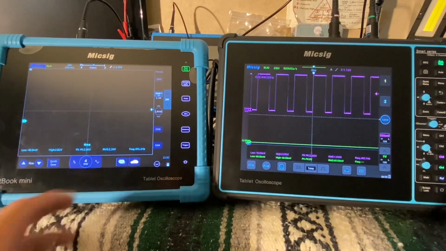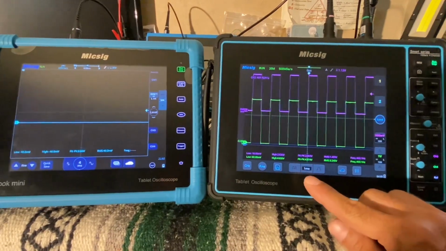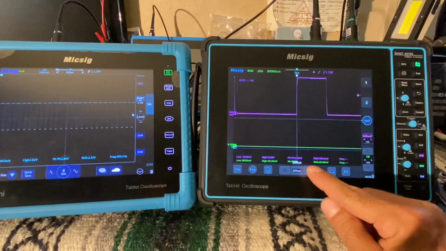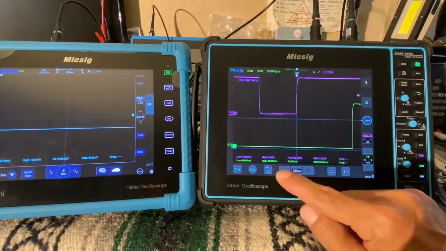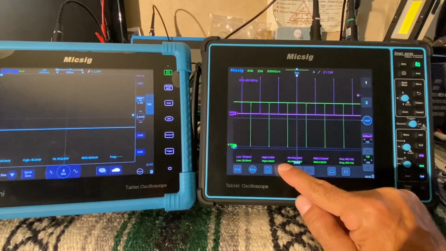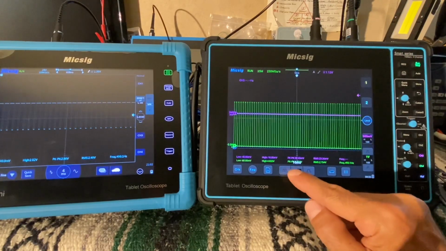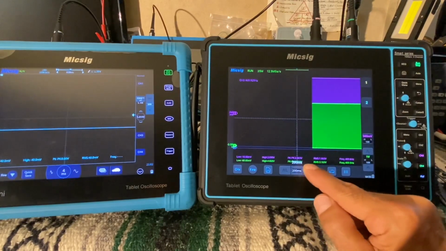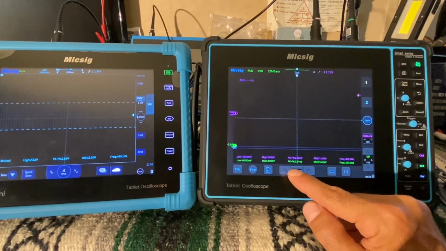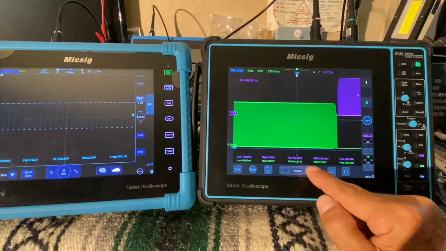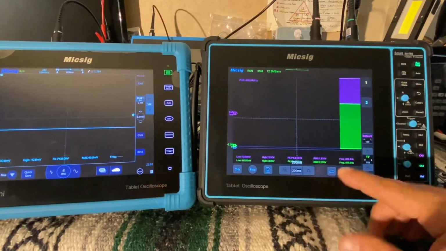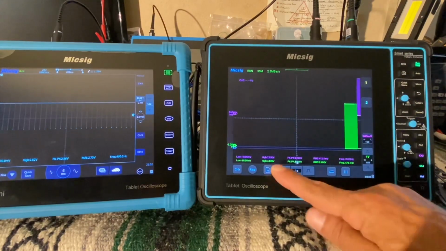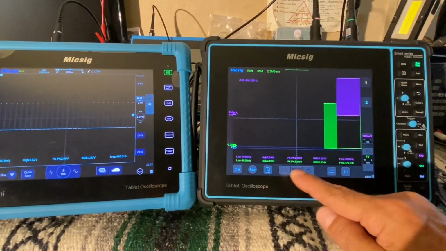Or you can go back to here. Over here on the SATO, kind of the same thing with these two buttons. Zoom in, zoom out. All right, we can zoom out to roll. Once you get to 200 milliseconds, it goes into roll mode. Puts more time on the screen. You can go up to 1 kilosecond per division.